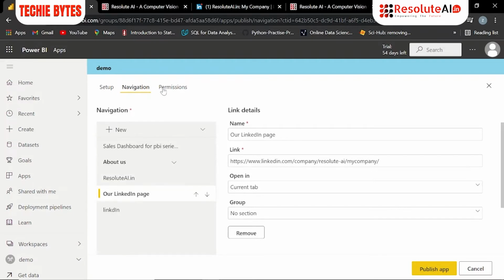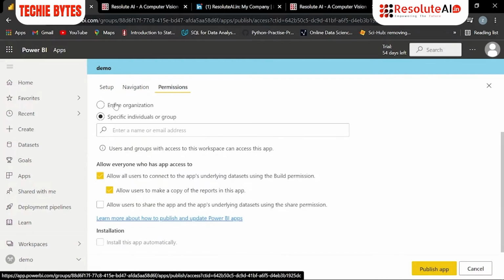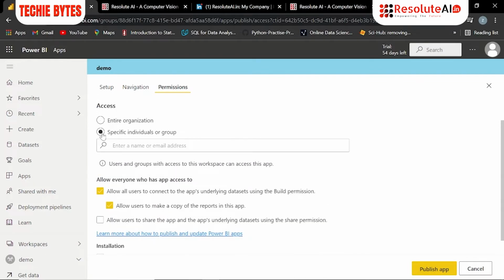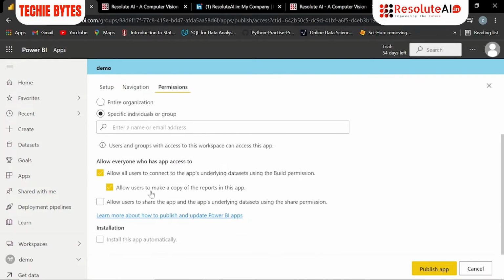And now the third tab, permissions. Here you can set permission for your app. There are two options: for the entire organization, or for specific individuals or groups. Here you can uncheck these. Installation: if you want this app to be installed for every Power BI user in your organization, then you can check it. Now after you are done, you can publish your app.